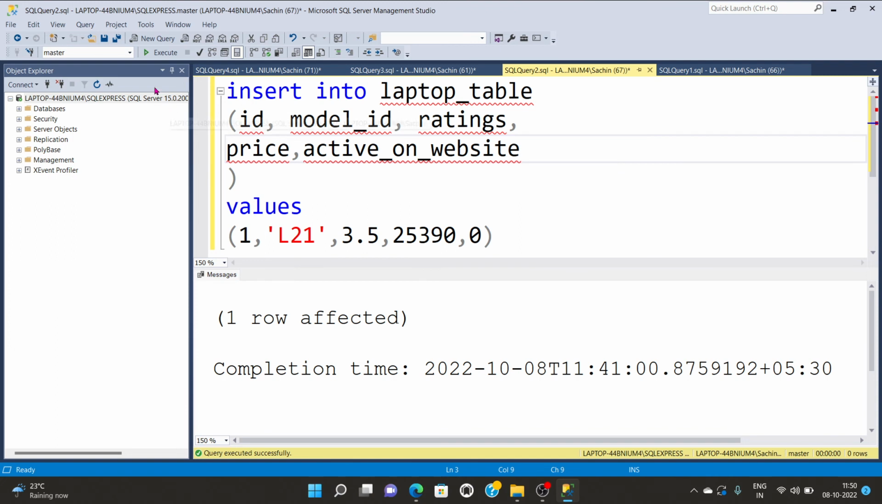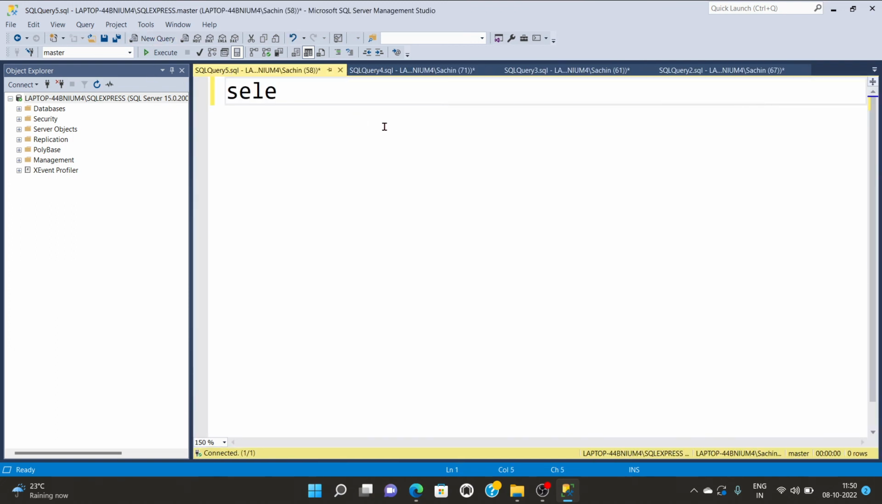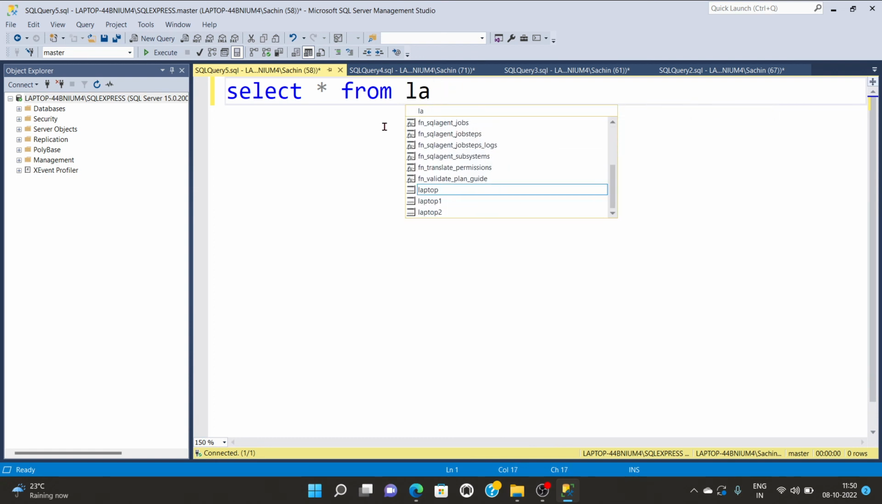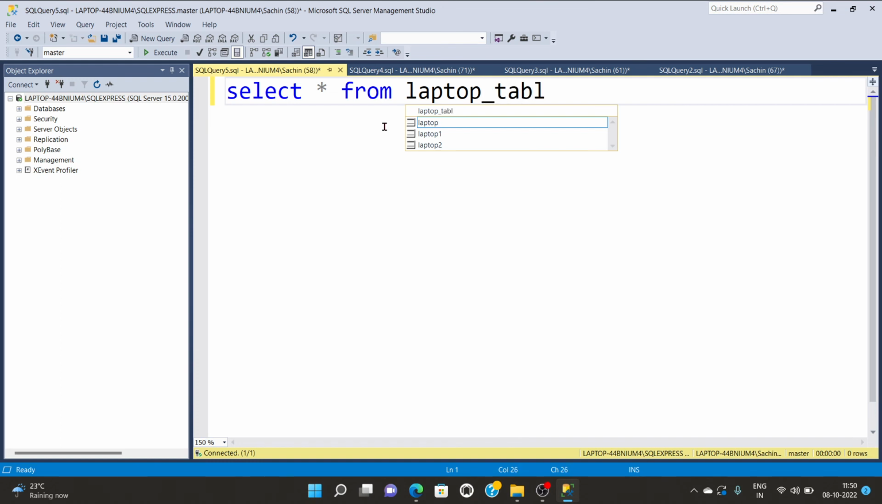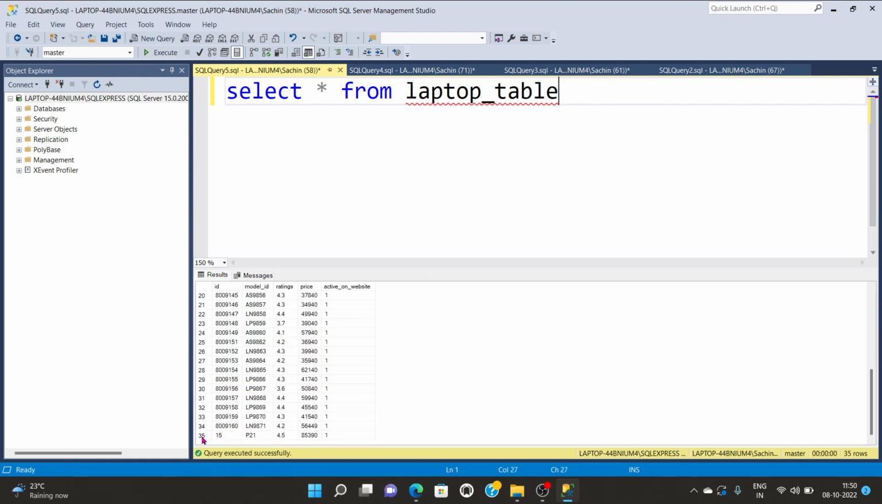Now I can check the values of my table as of now. Select star from laptop underscore table. That's it. And then execute. You can see how many rows are there. 35. Previously it was 34. Then now it is 35. One more edit. So 15, P21, 4.5, 85,390 is the price of my laptop, and active on website is 0.